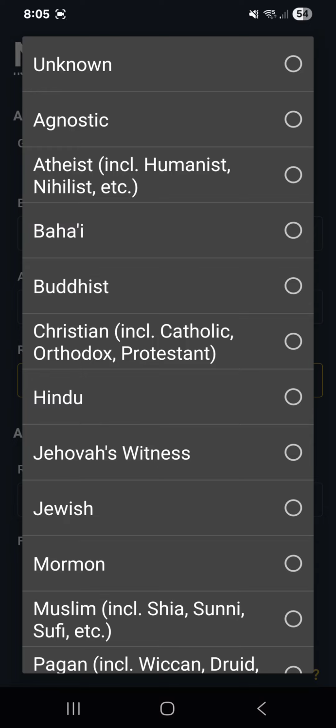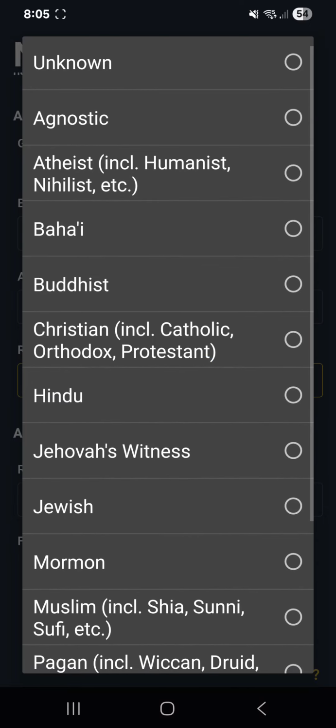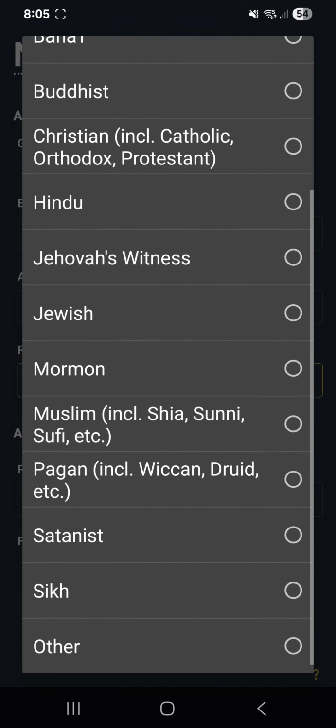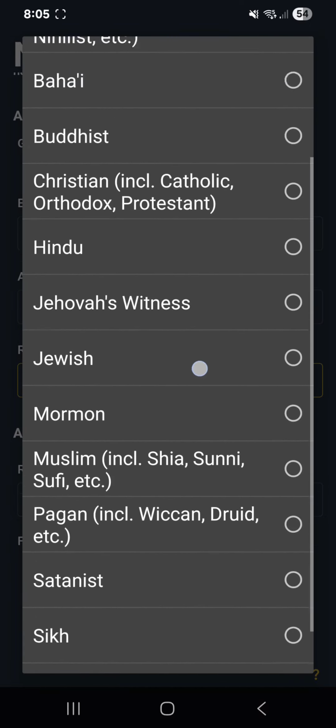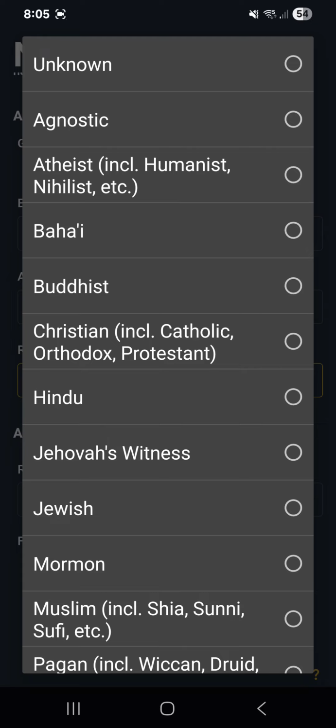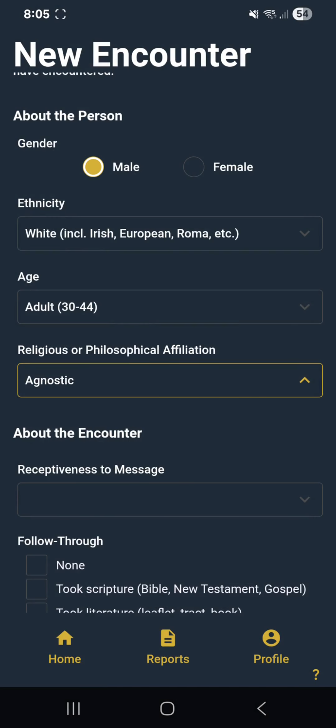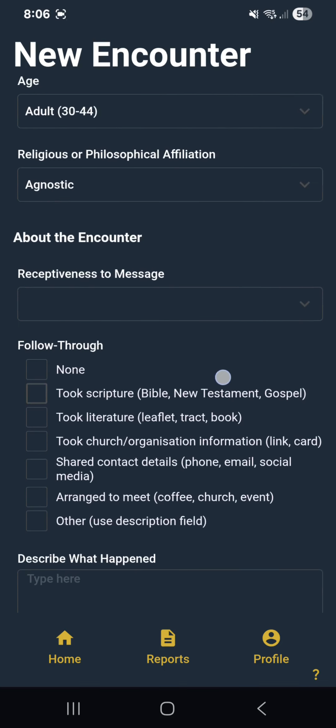In this case, we have a number of options, anything from the unknown to other, and pretty much anything in between. It's all ordered in alphabetical order. And let's say in this case, they were an agnostic. That's what we felt their position was.